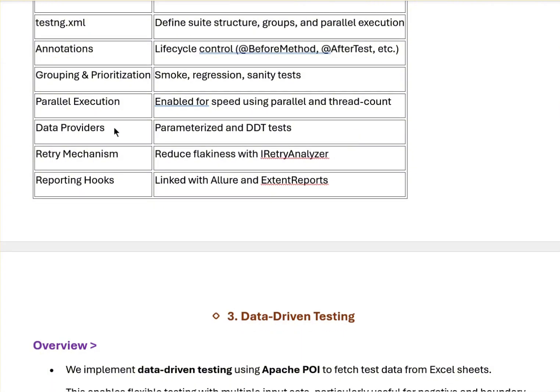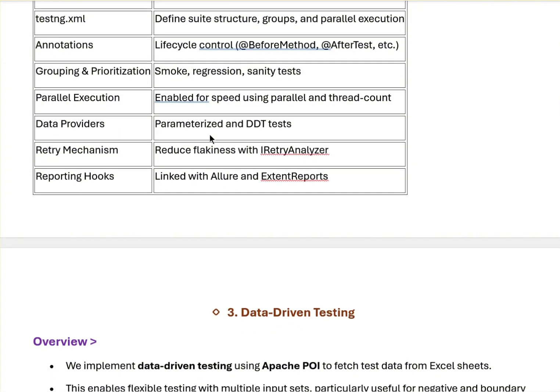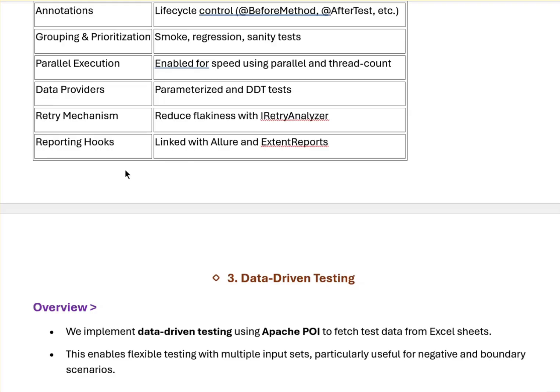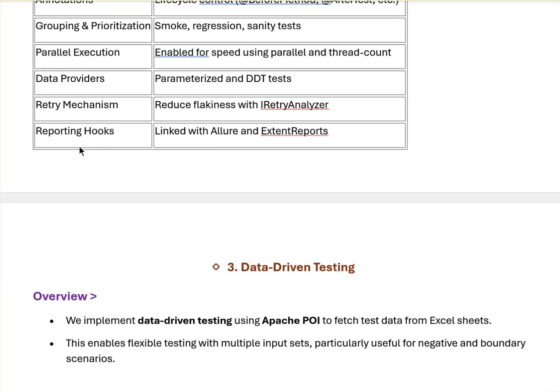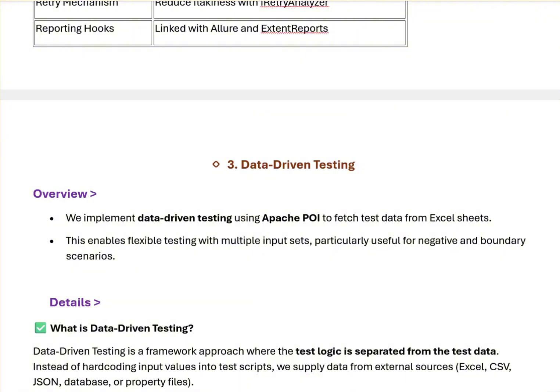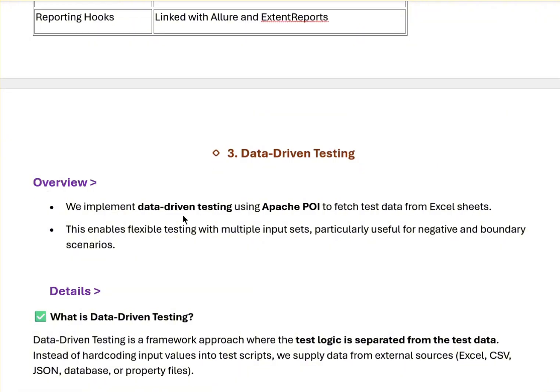Data providers are for parameterized and DDT tests, which is data driven tests. Retry mechanisms reduce flakiness with IRetryAnalyzer, and reporting hooks are linked with Allure and Extent Reports. So this is how we have used TestNG as a test runner in our automation framework.